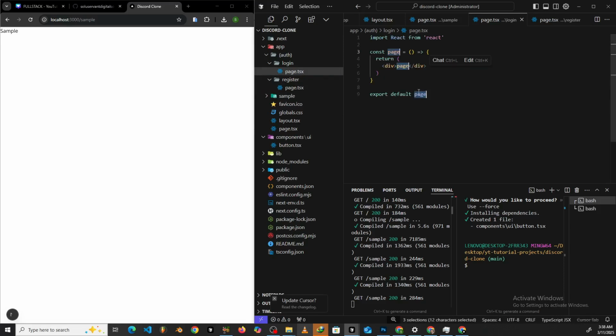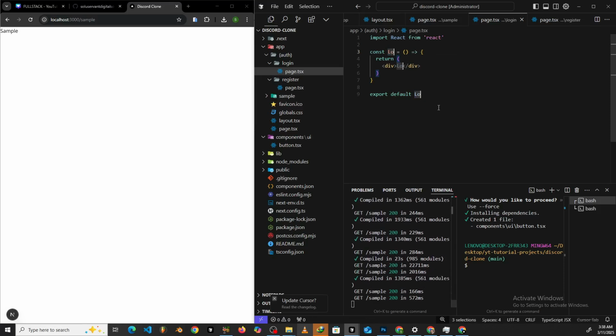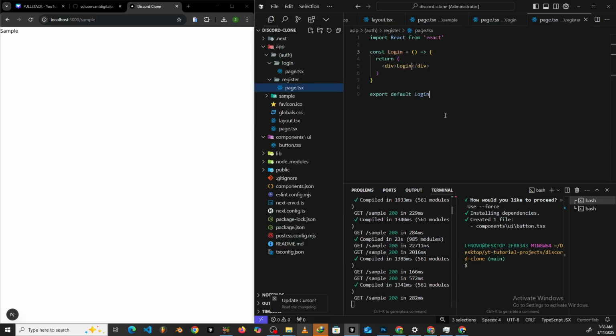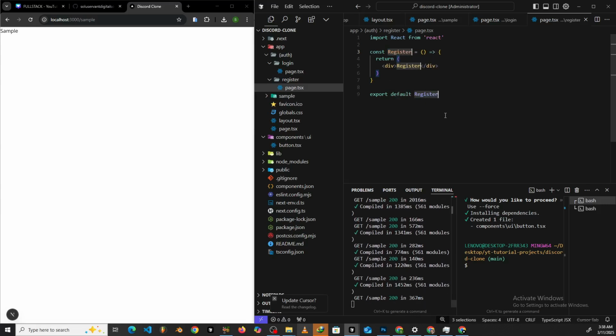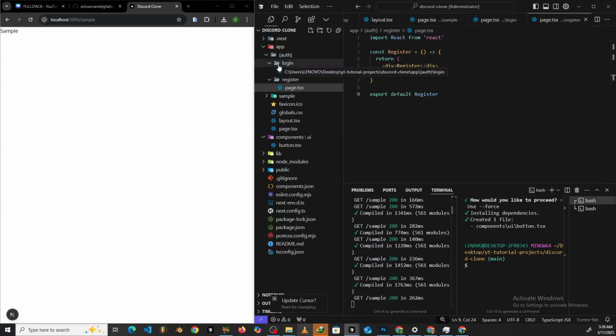Oh yeah, this one had to be login instead. Okay, it looks like it's not responding. Okay, it's here, but we have to fix the spelling. Alright, so we have login right here. Then over here we just change it to, let's do refce, and then we change it to register, just like this, nice and clean.